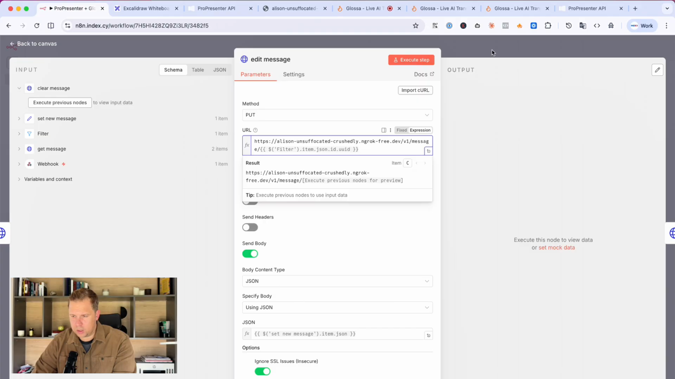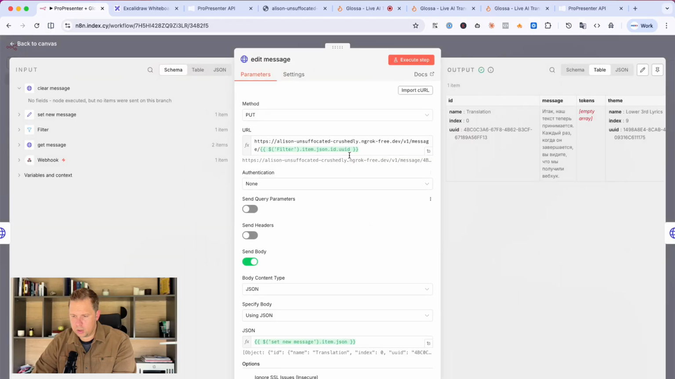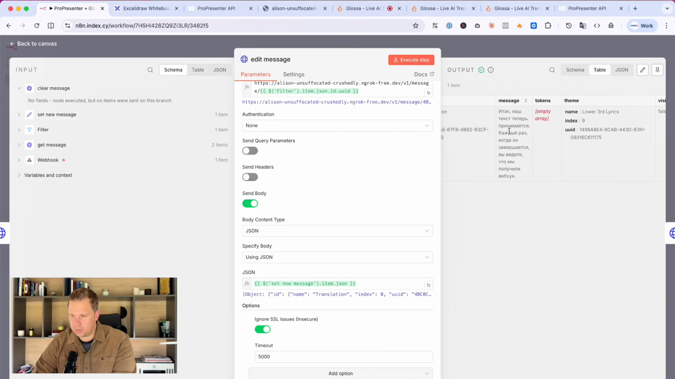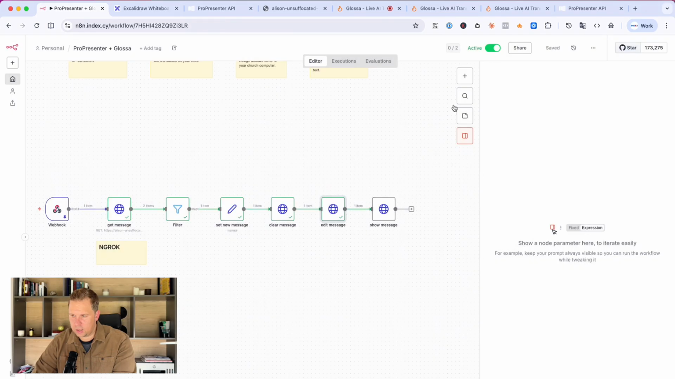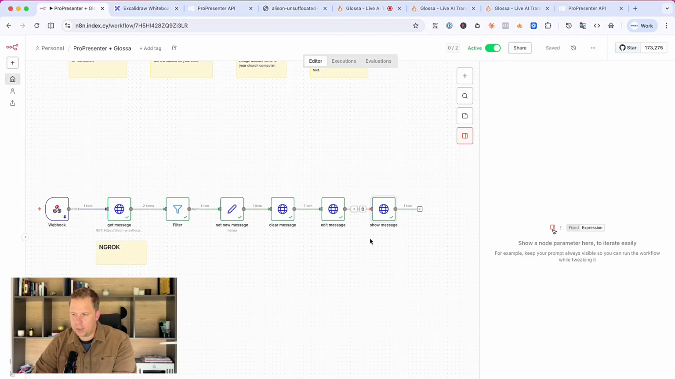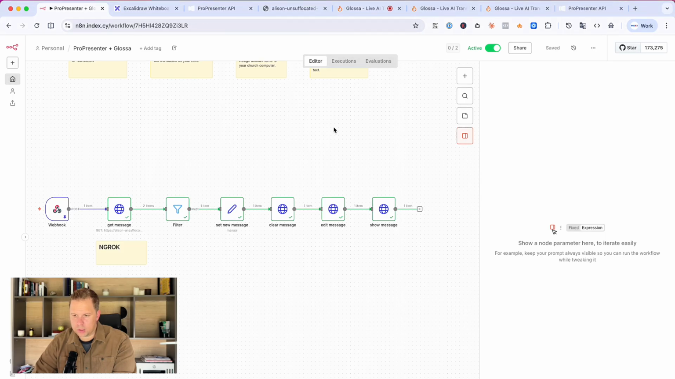Okay, we edit the message. So we change the text now of our message that needs to be different. So here the message has the next text. And the last call is to show this message. So here. So that's how it works.